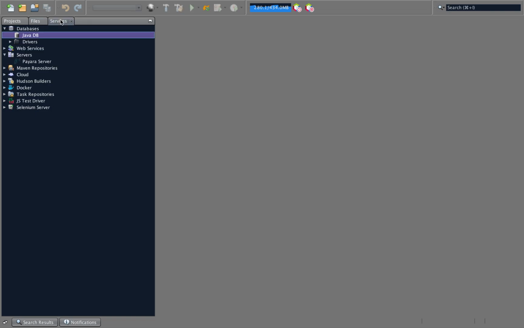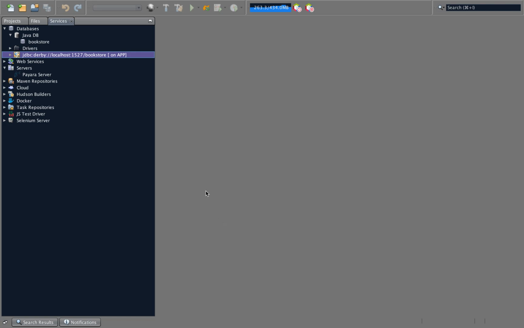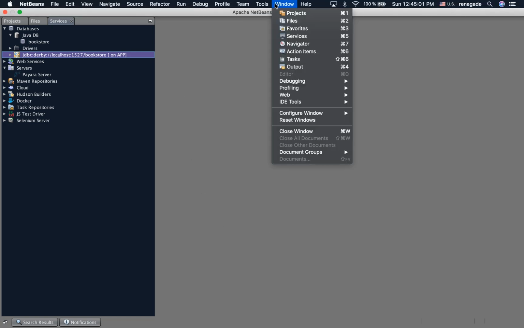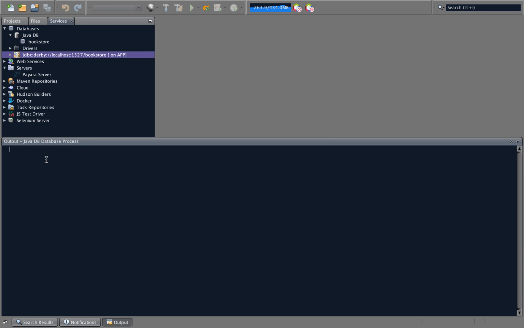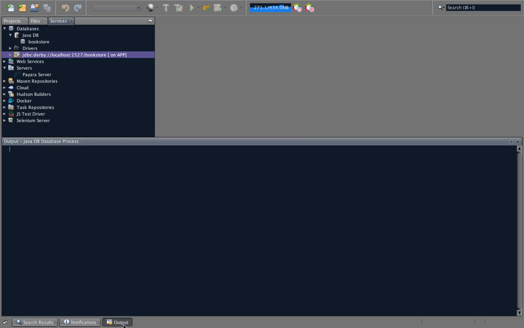So now we'll go to Services, right click here on JavaDB. And once we right click on JavaDB, we'll hit Create Database. Alright, and then this is going to be the name Bookstore, the name of the database we saw earlier. Now we'll hit OK. And if we come here to see the output, once I connect to this database, well, I should have seen an output here.